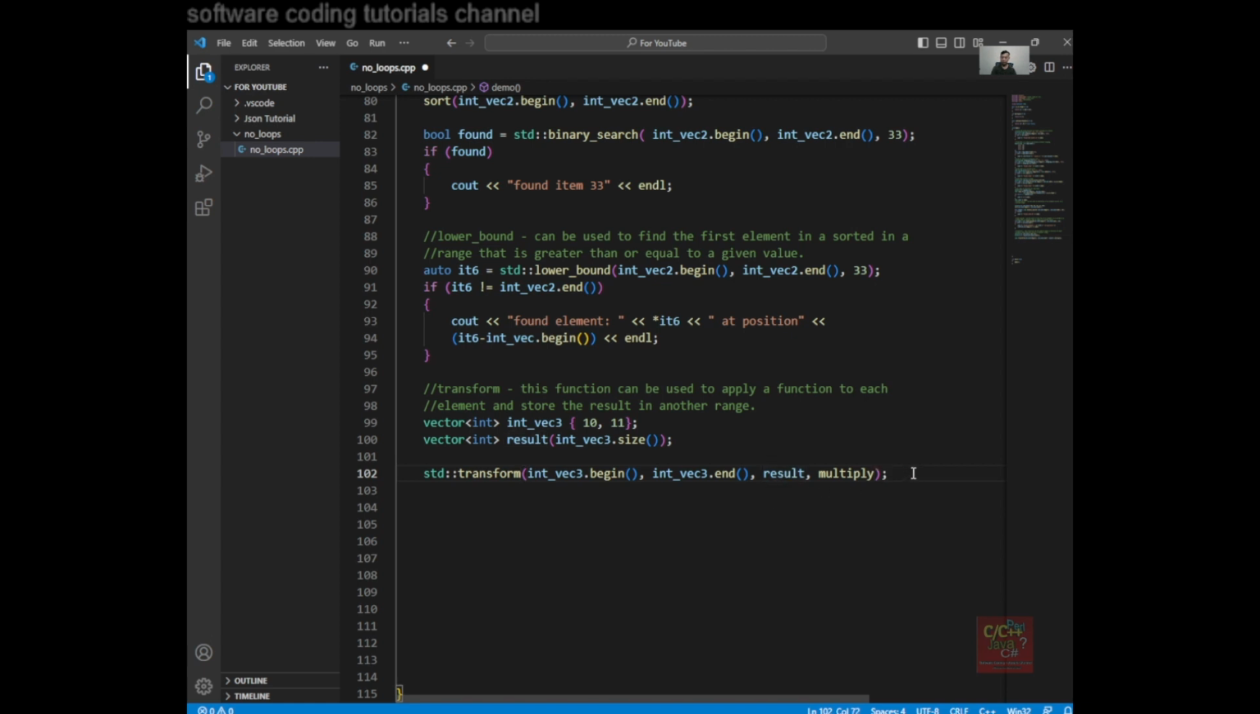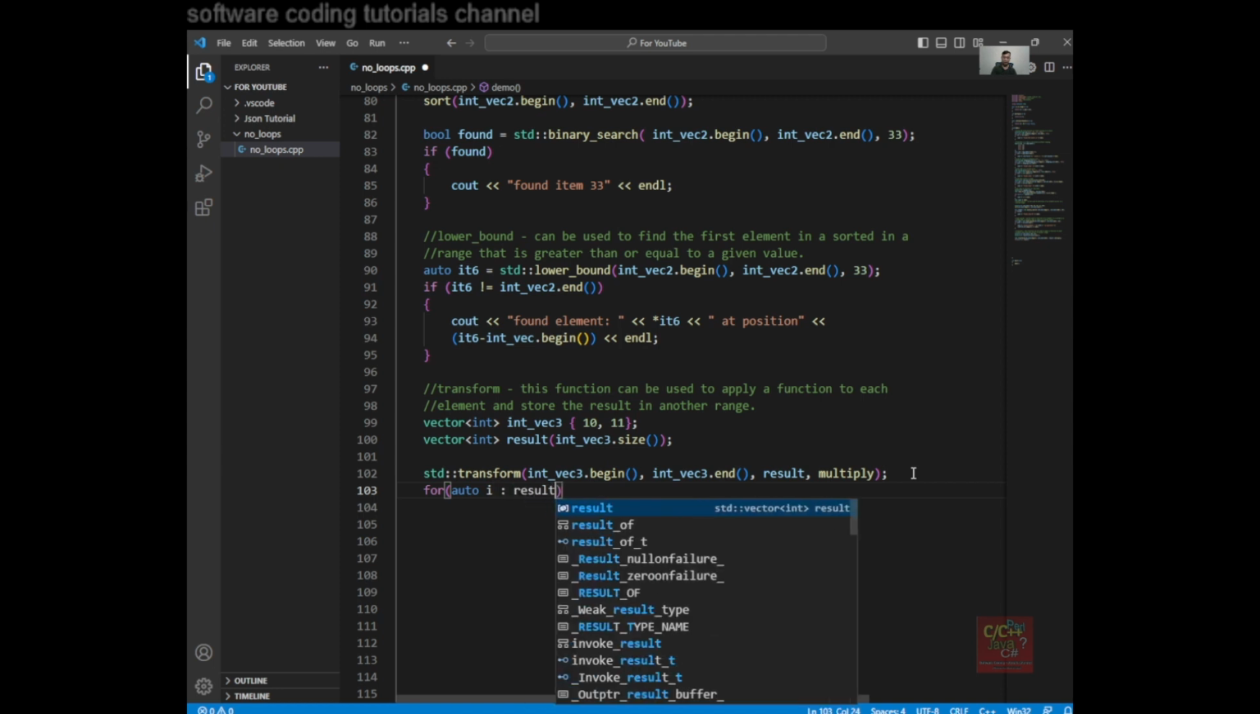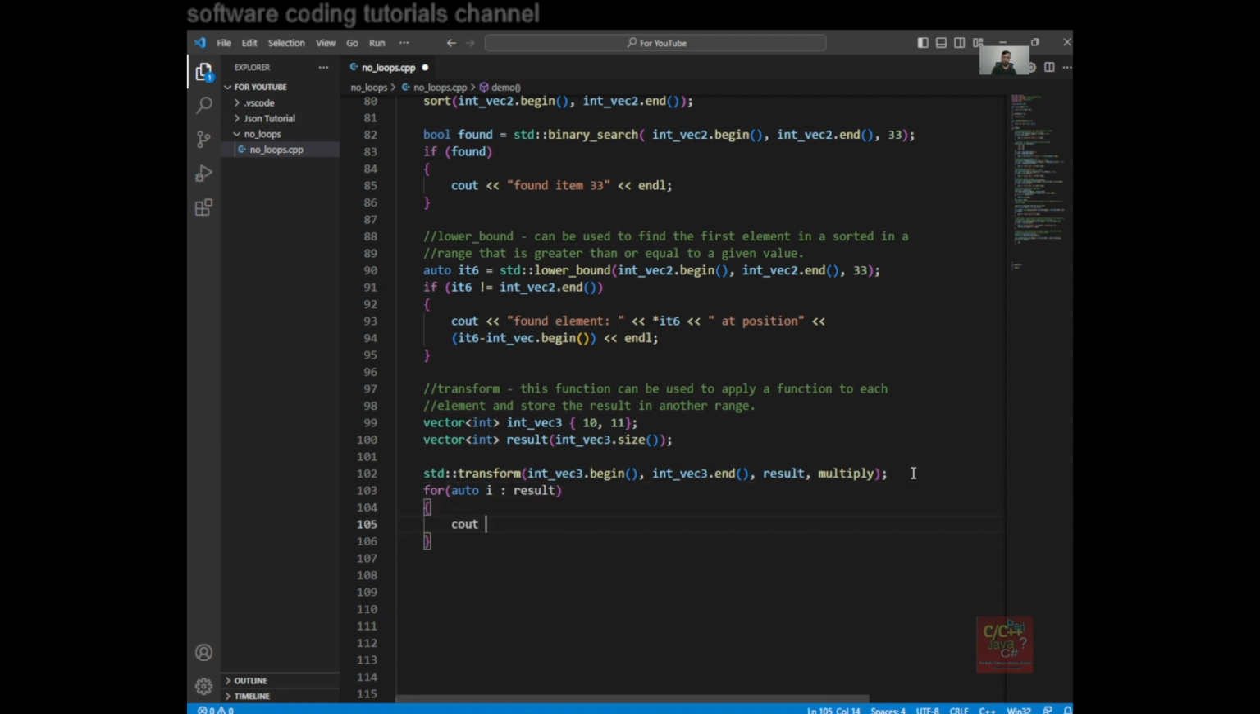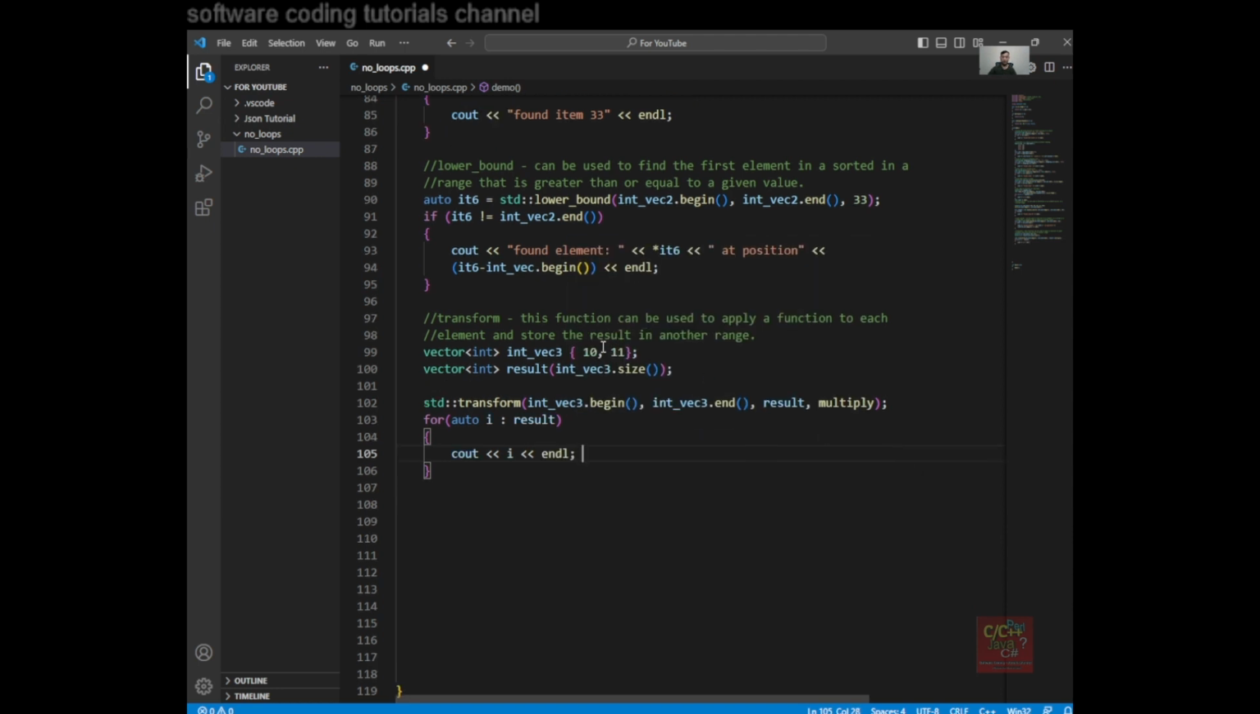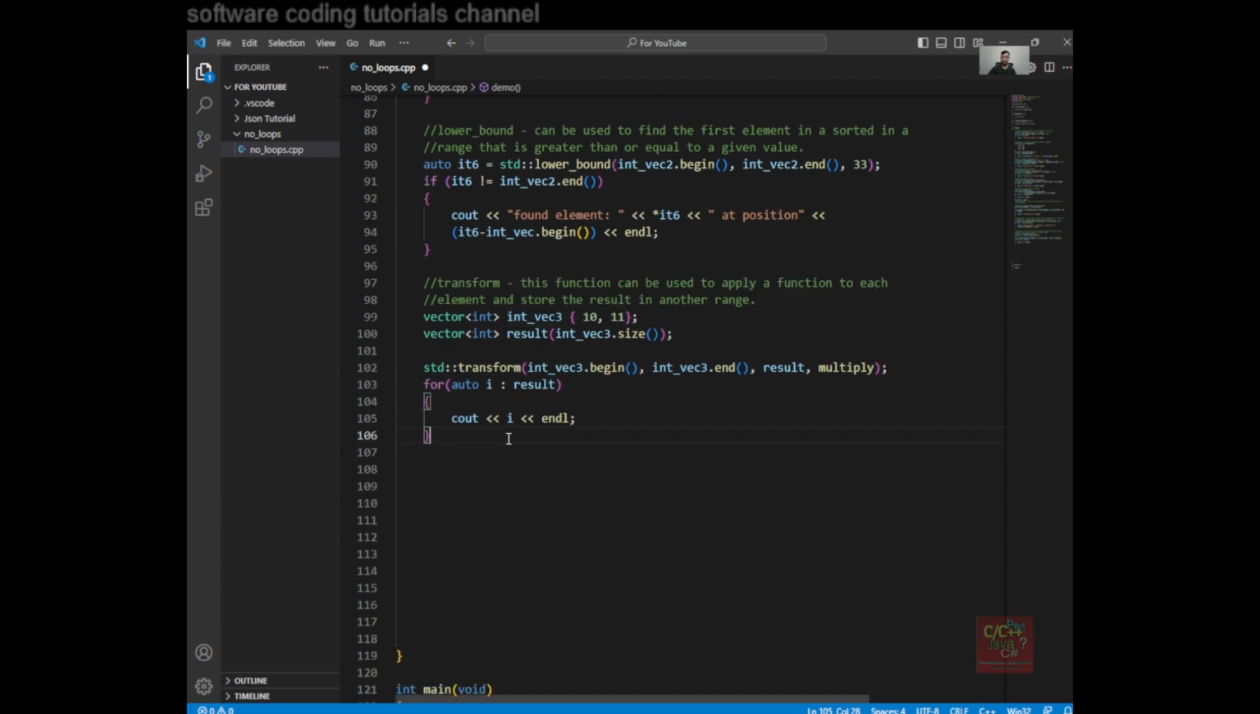So to prove that, we can do a print out. So for auto i : result, cout << i << endl. Okay, so that's how simple it is to use the transform function. Okay, so the next example we want to use is the replace, to replace a string basically.